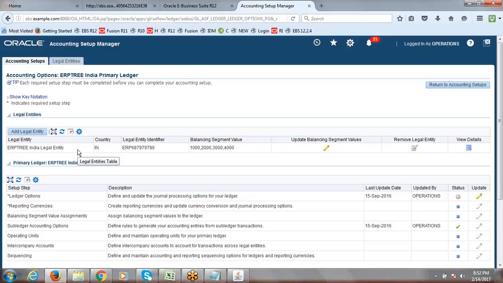Do we need to have 4 primary ledgers required if, for example, different legal entities are there? In that case, should we have 4 PLs? Because you have multiple registrations in one country, for that reason you don't need to go with multiple primary ledgers. If you have all the registrations in one country, minimum 1 primary ledger is required.